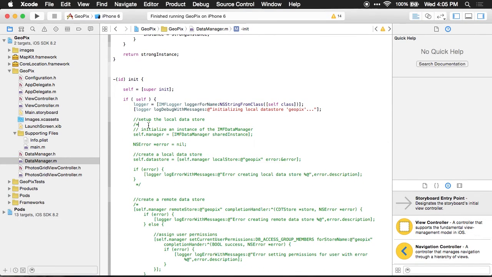I've already got this commented out in specific chunks, and that way we can walk through each piece of the process. The first thing I want to do is set up local storage on the device. So it's a local data store. Right here, I'm initializing an instance of IMFDataManager, which is the MobileFirst Data Manager class. This is going to manage our data stores within the app.